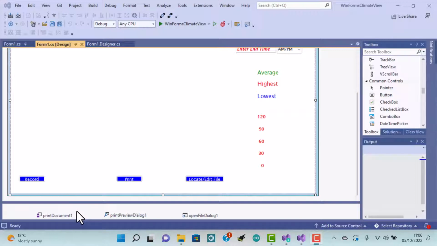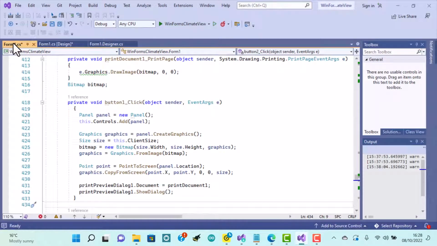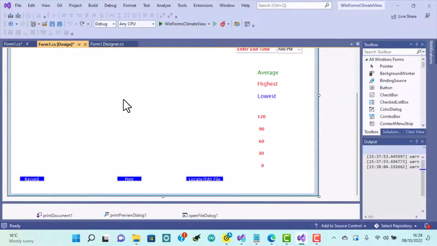This is done in two stages. The first stage is to click on the print document component. This will take you into the coding. Enter the first line within the braces and the second line just below the second brace. Selecting the print button is the second stage.